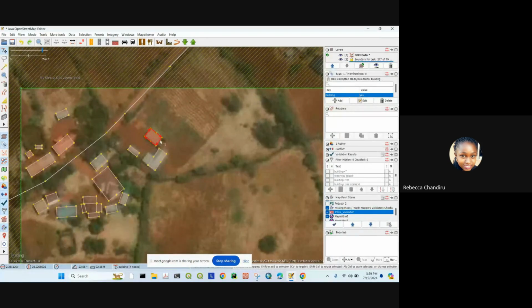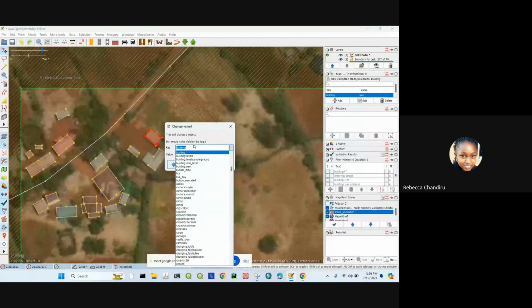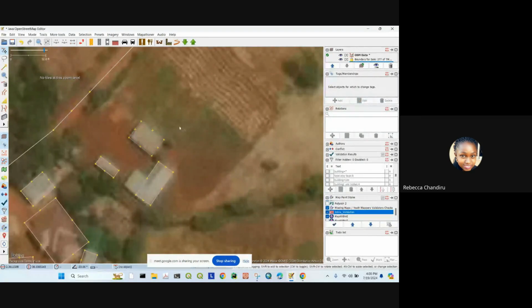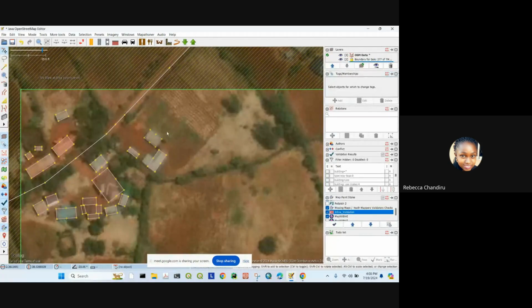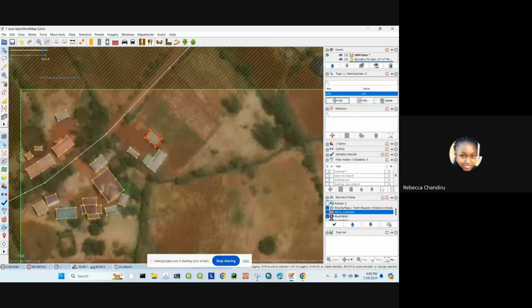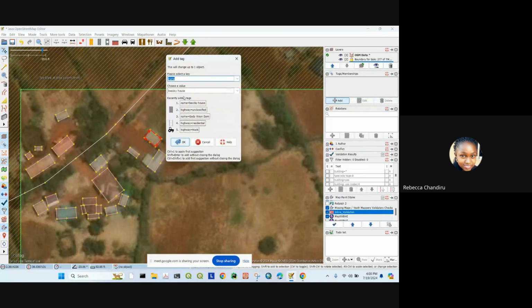In case you have named something differently, for instance, if I say area equals yes. Remember in OSM, we don't tag stuff like that. I say area equals yes, and then it will give it a color. Maybe building equals area, let's see. Let me tag it as building equals area.